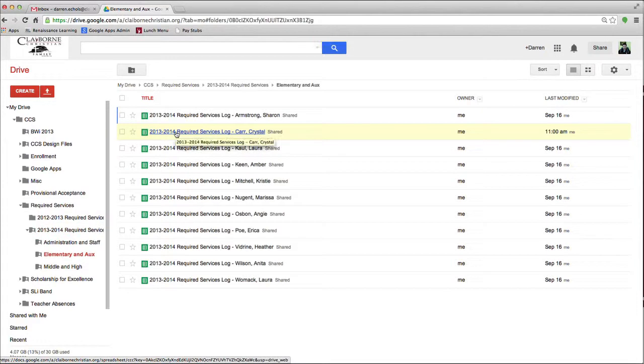So this year, everyone is going to have their own individual log. I've created a log for each person, so you'll get the log. It'll have your name on it, and only you will have access to it. No one will have access to your log except you and the administration. So we will be able to see your minutes or what you've done at any point in real time.